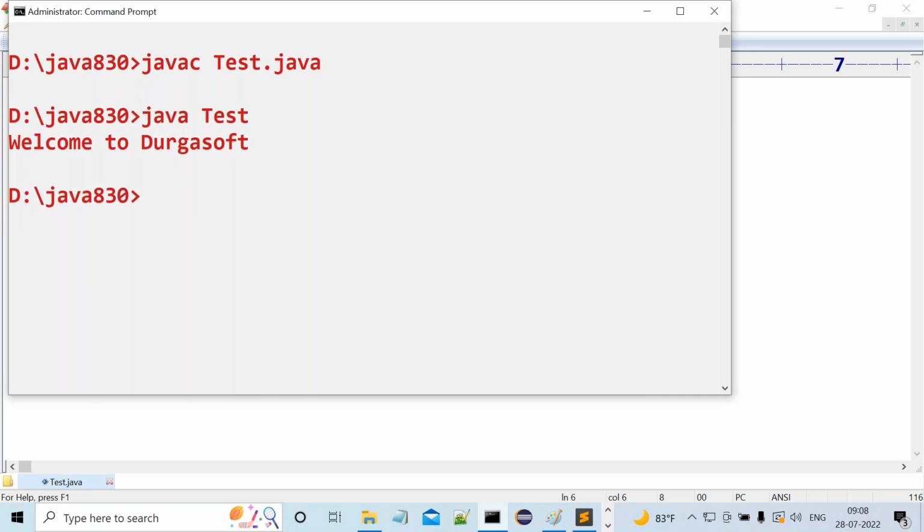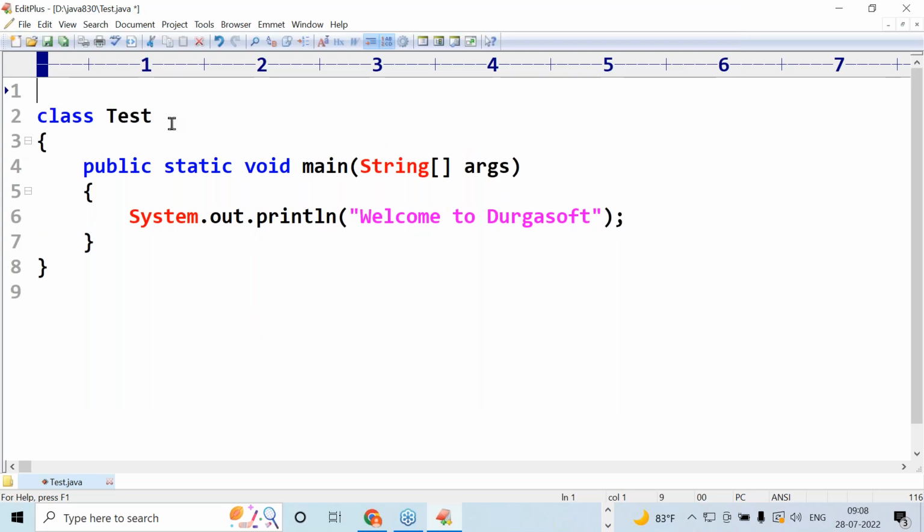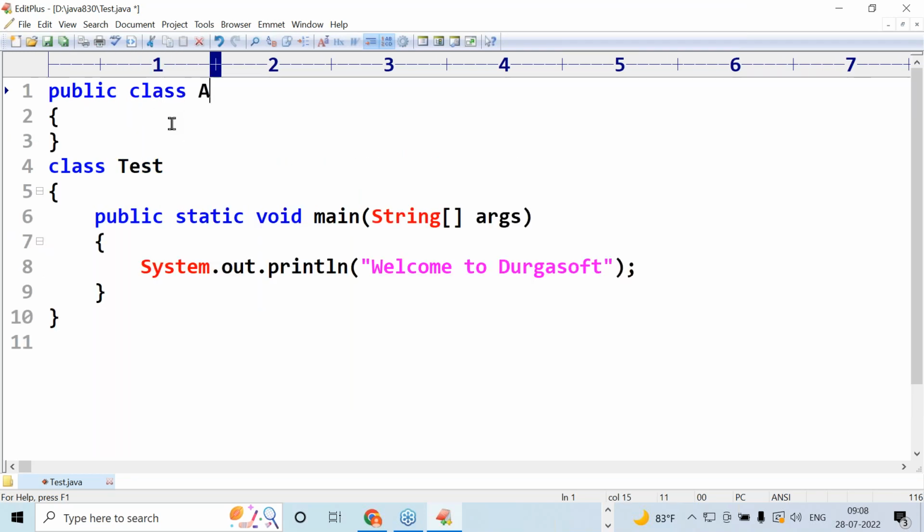This is rule number 2, I cleared. Now let's observe this clearly. Understand this clearly, all of you guys. Now, public class A. What is there? Public class A.